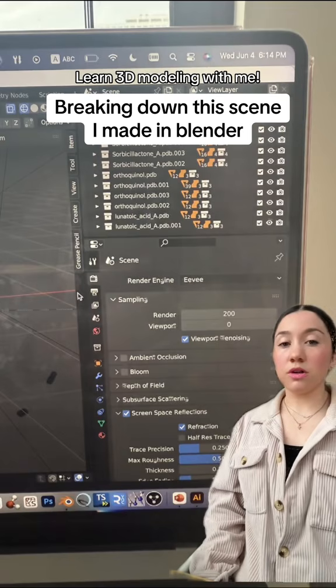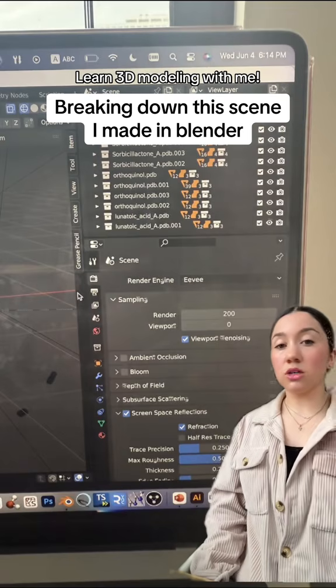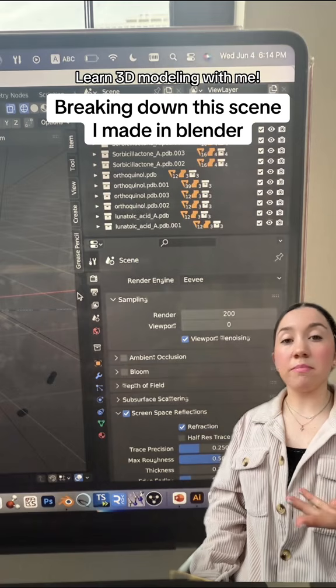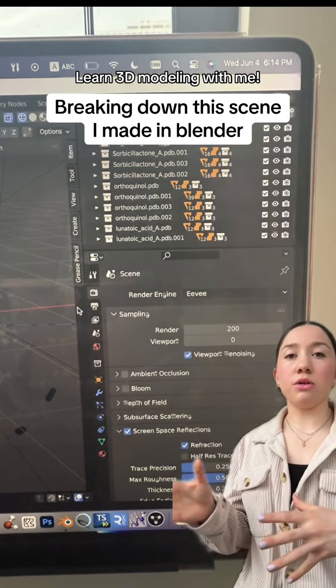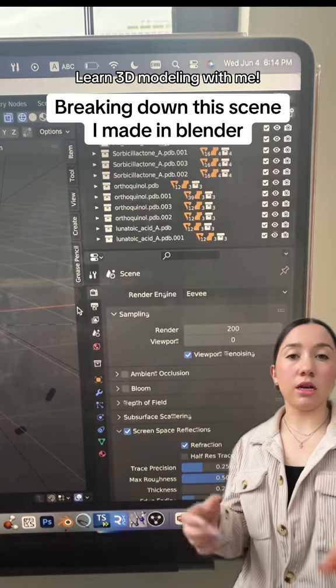In Blender, there are two different render engines, Eevee and Cycles. I used Eevee. I'm working on my Mac, so Eevee is just not as powerful as Cycles. But there are a lot of YouTube videos showing how you can use Eevee to make really high quality graphics.